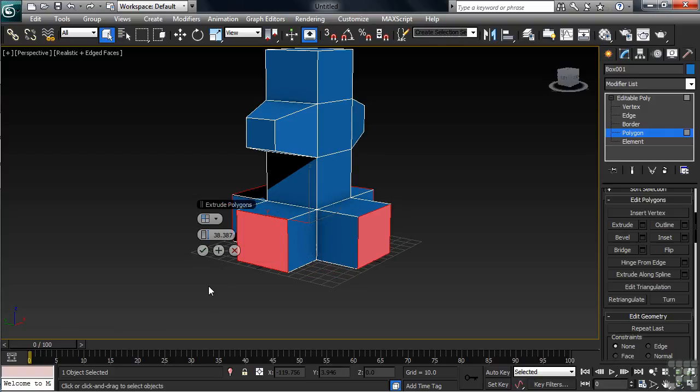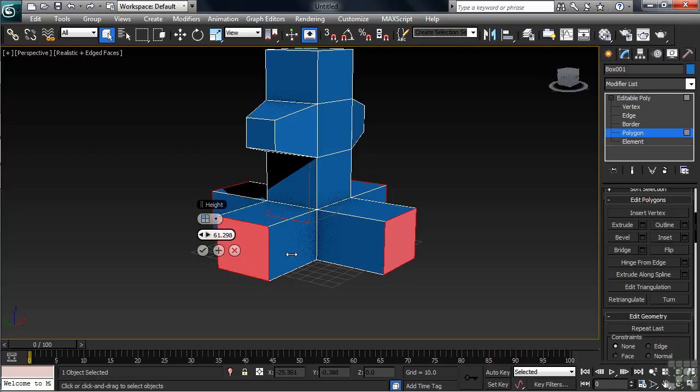The third level down gives us the spinner control for the amount. Let's change that to right around 60. Now at the bottom level, you've got controls for accepting the extrusion, canceling out, or adding to it. If you're happy with what we've done, we can click on the green check mark to accept. If you want to cancel out of the command, deciding not to use it after all, you can simply click on the red X. If you want to accept the extrusion, but leave the option box open for a second extrusion, you'd click on the green plus sign. Let's accept by clicking on the green check mark.